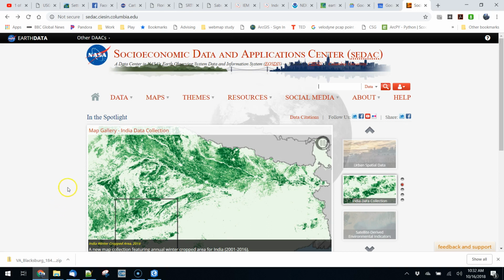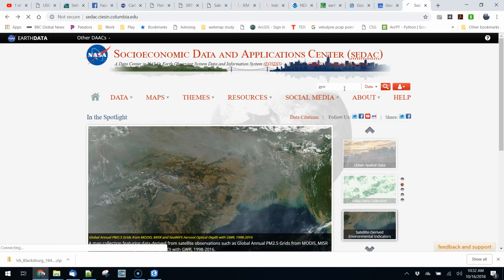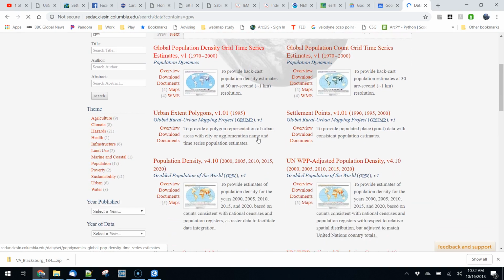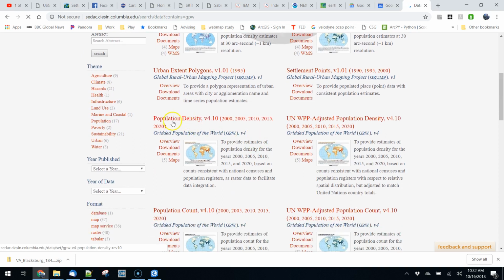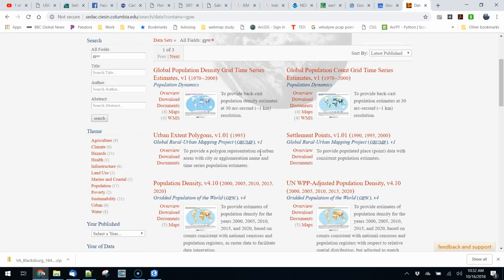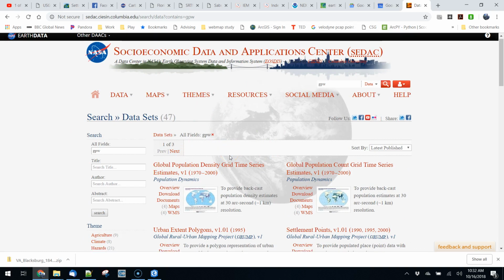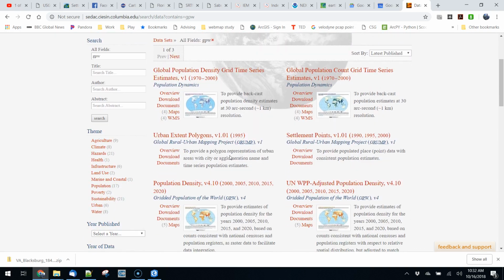So we're going to be working with a data set that's put out by NASA's Socioeconomic Data and Applications Center, or SEDAC, and this particular data set is called the Gridded Population of the World data set. There are a few versions of this. So this is the Gridded Population of the World dataset version 4, so they've been through several iterations. And I would encourage you to just take a look around on this web page and see what kind of data layers exist.